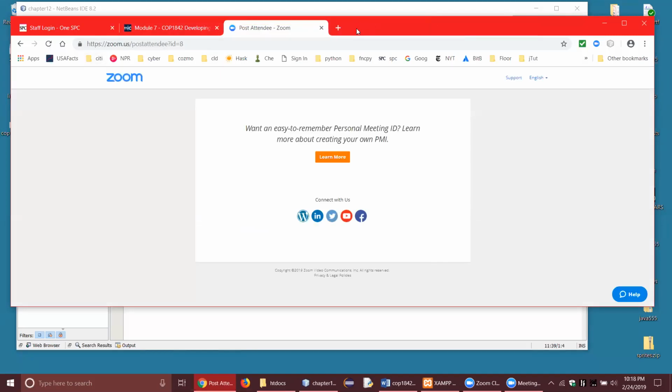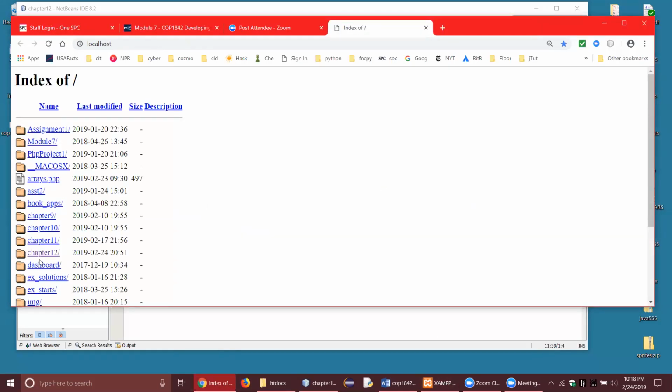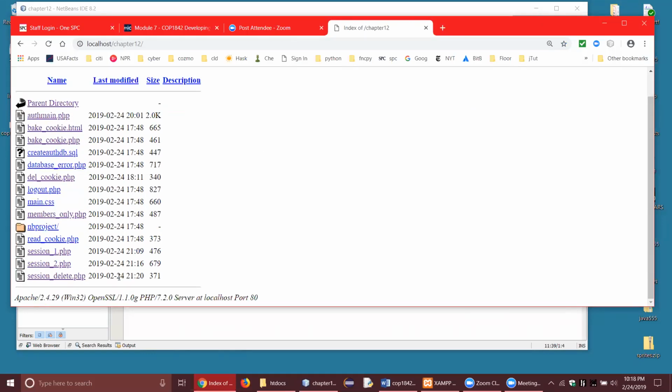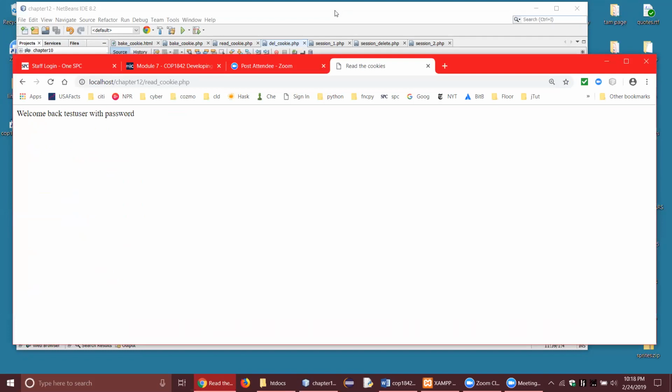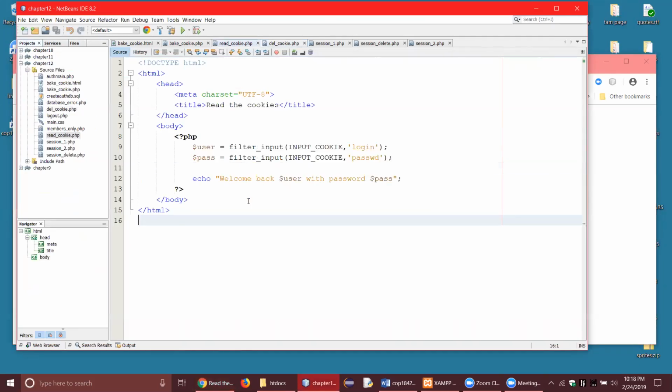No, I just killed off the site, so I'll go back to it here. If we try read cookie, I didn't even run read cookie yet. Let's try run read cookie. Read cookie is going to read the cookie. Let's take a look at the PHP file for read cookie. Here it is. Here's read cookie.